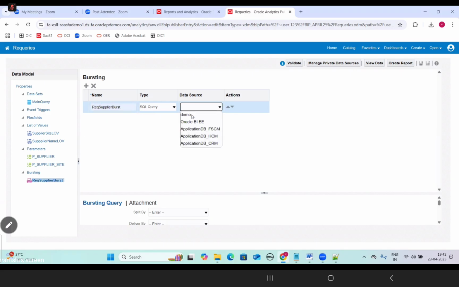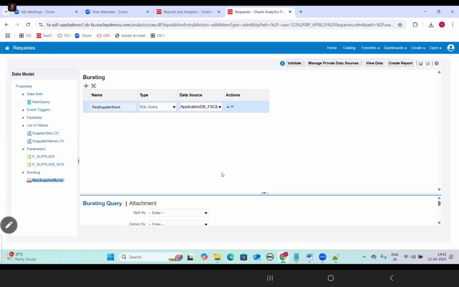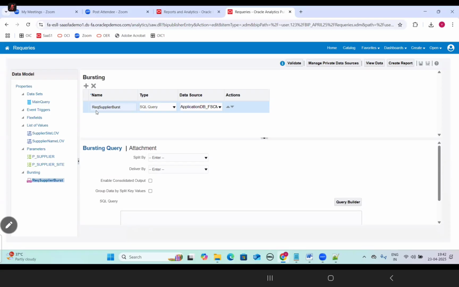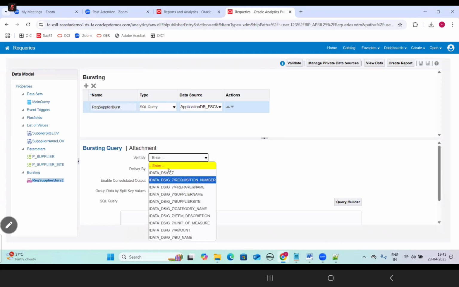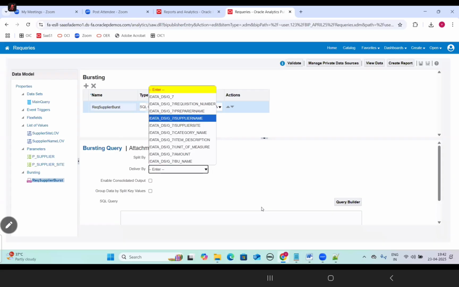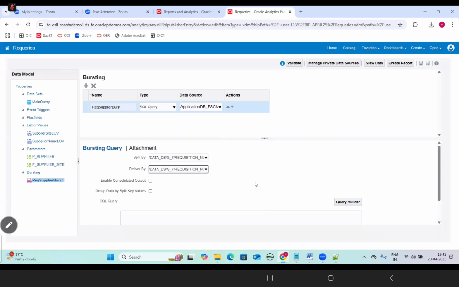Requisition supplier Boston. FSC. So this is the requisition supplier Boston. Type should be this one. Data should be this one. Fed by requisition number. Delivered by requisition number.